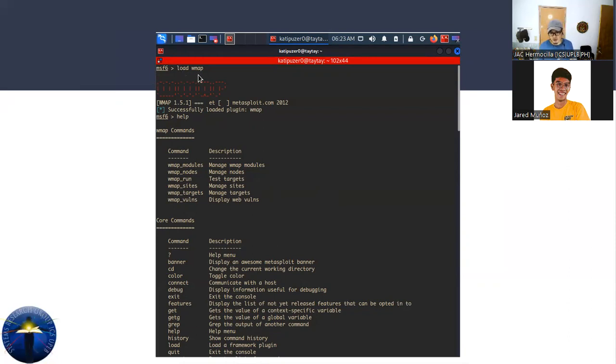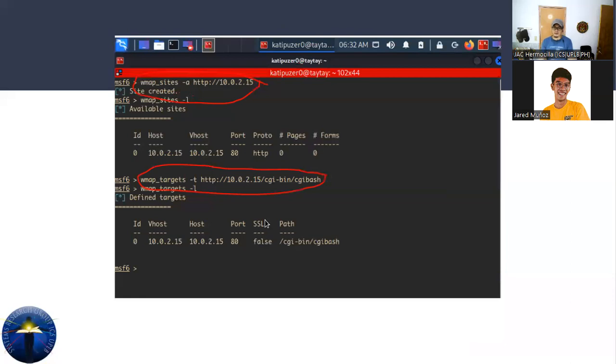You use the command load wmap, and once successfully loaded, you can type help, and you will see the list of commands that you can use to perform website scanning or assessments within the Metasploit framework. Although there are tools that you can use outside of Metasploit, since we're using Metasploit here, let's use WMAP. You have a lot of modules and commands here. So let's try to perform a scan.